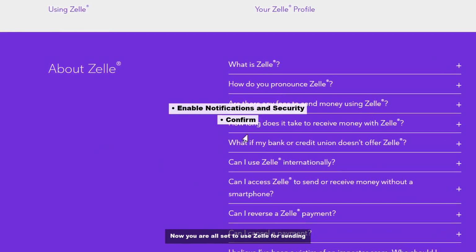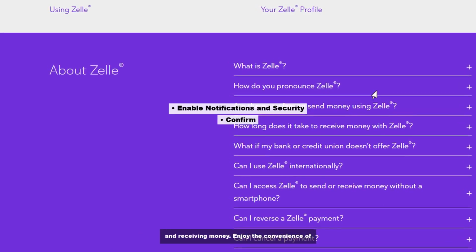Now you are all set to use Zelle for sending and receiving money. Enjoy the convenience of quick transactions.